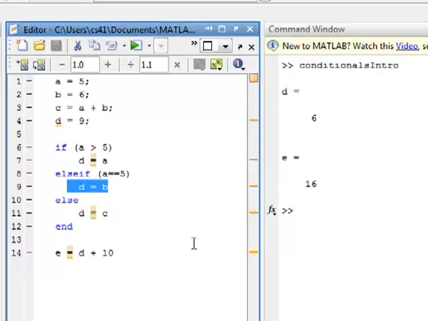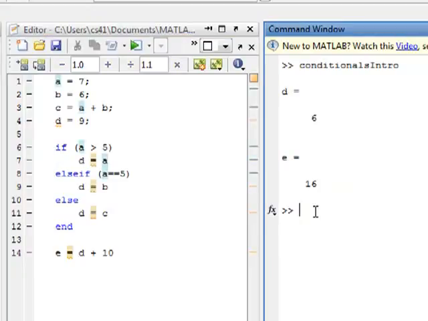So d equals 6. And then now you don't even do this part here. You just skip down here and do e equals 16. Okay? Now, if I go up here and change the game a bit and say a equals 7, right? And then I clear this.